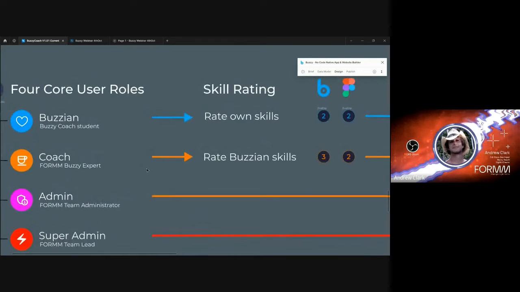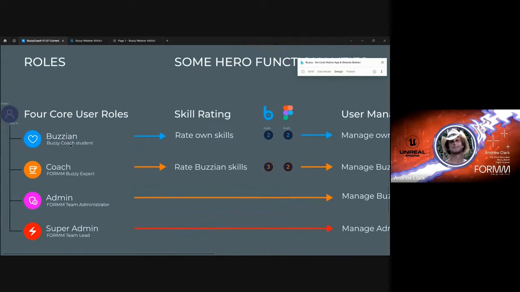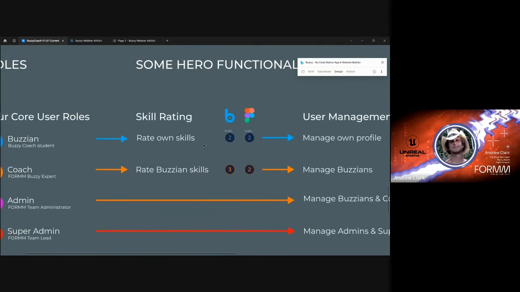Now, some of the key functionality or hero functionality that we want to demonstrate here is we want students or Buzzians to be able to rate their own skills in Buzzy and Figma, and for coaches to be able to rate the students' skills. Now, I won't go into the detail as to why, because that's probably not necessarily important to this example. But when I get into this example, you should be thinking in terms of how you can use some of these features in your own app.